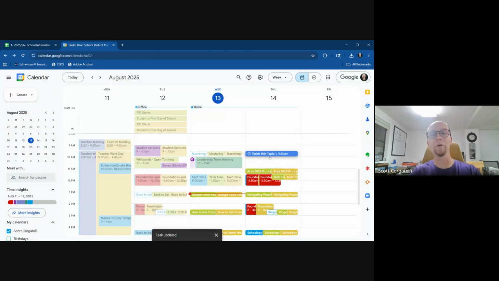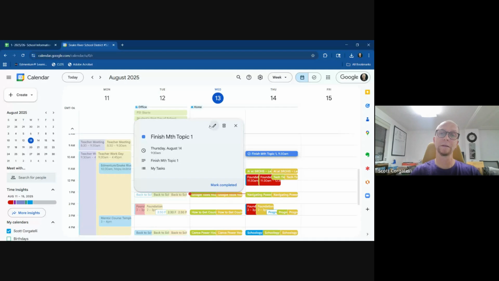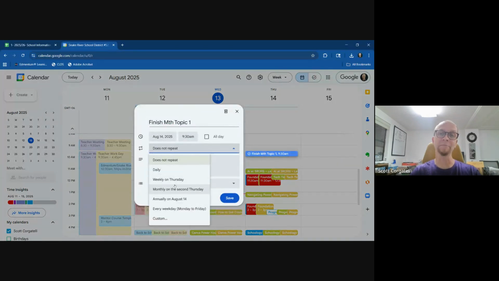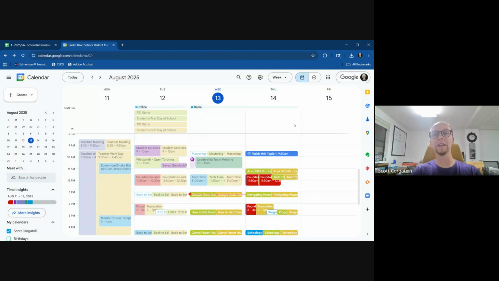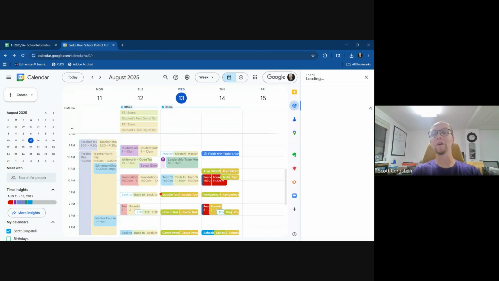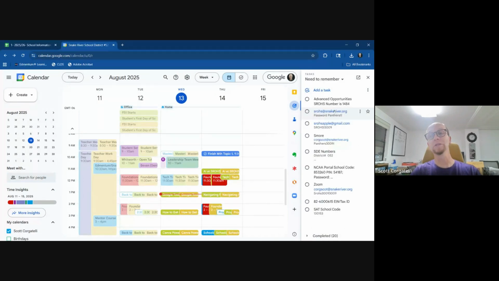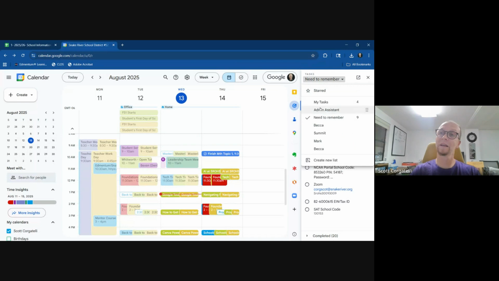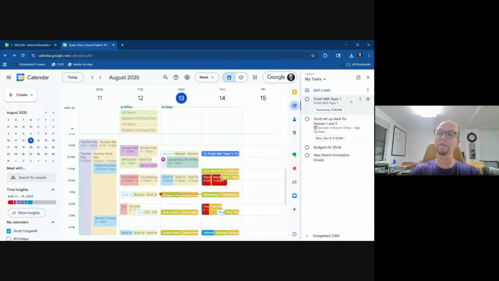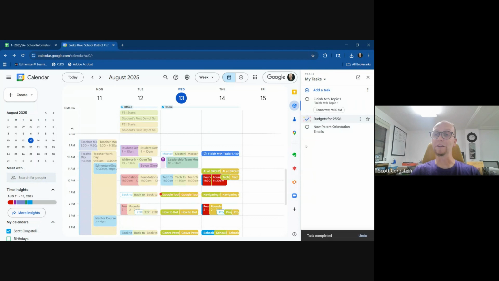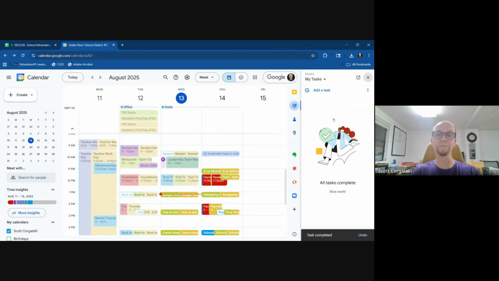Or if it's something you do over and over, you can hit that repeat button here, and you can repeat it weekly on that day or every Thursday or whatever. The other cool thing is that when you get into Google stuff, it creates this little toolbar on the side, and this little checkbox can open up anywhere else, and it's your task list. So under my tasks, I have finish math topic, set up Slack for domain 1 and 2. I did that already. I already did the budgets for this year. I already did new parent orientations for this year. So you can check them off, and it'll mark it off on your calendar as well.